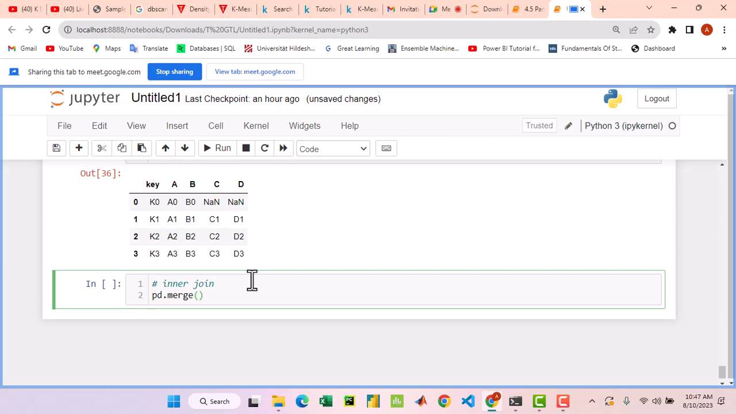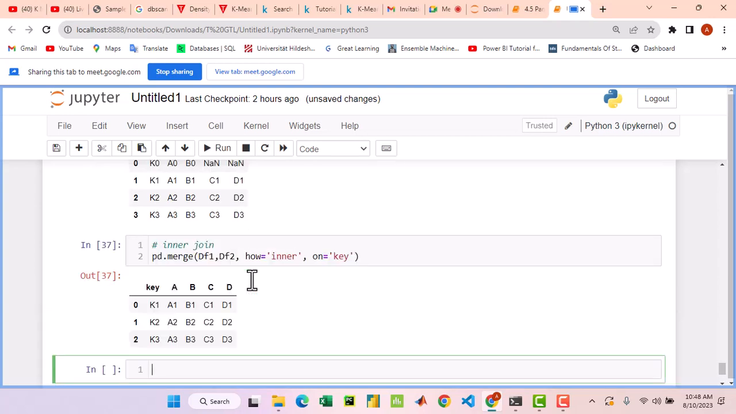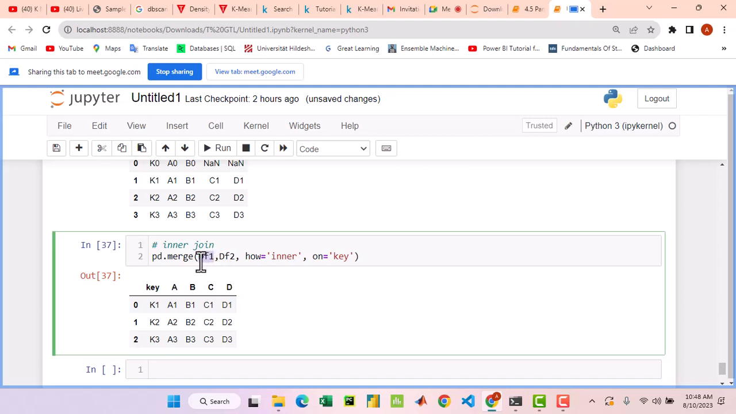Merge, bracket, say df1 and then df2. Then here we use how, we say inner. Set inner to how, and then here on the key. Okay, so this is the inner join, right? The inner join here means that we are interested in the intersection, the records that fall in both DF1 and DF2. That's the inner join. So the records that match in DF1 and DF2.